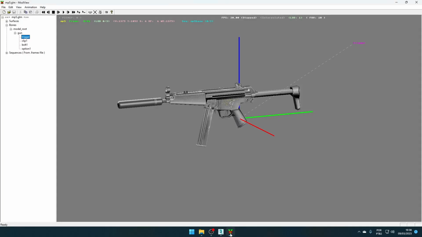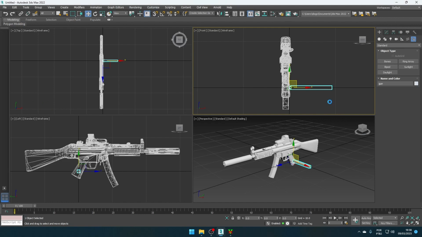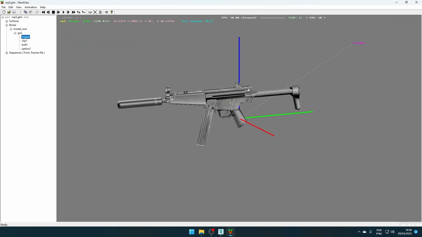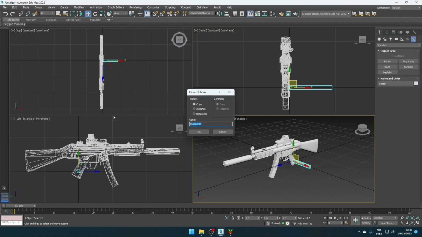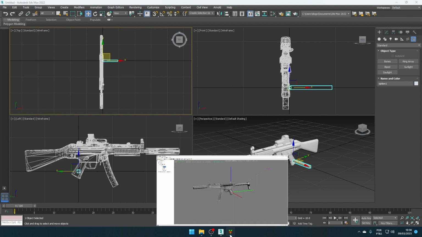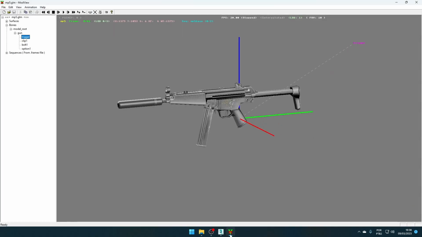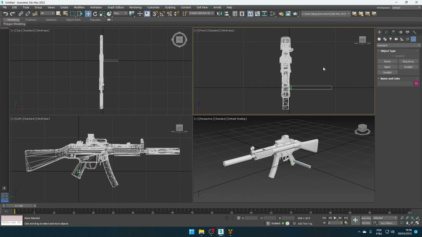and now I'm gonna create the other bones, which are trigger, clip 1, bolt 1, and option 1. So Control C, Control V, trigger, clip 1, bolt 1, and option 1. Just let me check that. Trigger, okay, that's correct.